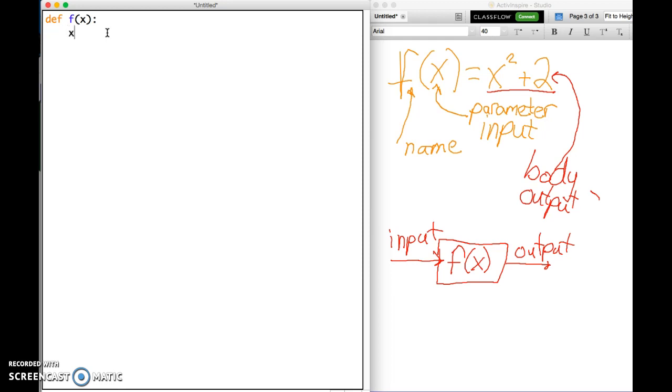Type x, and then if you remember the exponent is the double asterisk. x squared plus 2. Python will follow all the same order of operations that you're used to in math, so that's convenient and it works just fine. But here's the thing. x is our input, right? We want it to output, and in order to make the function actually output something, we have to put another special keyword in, and that keyword is called return.